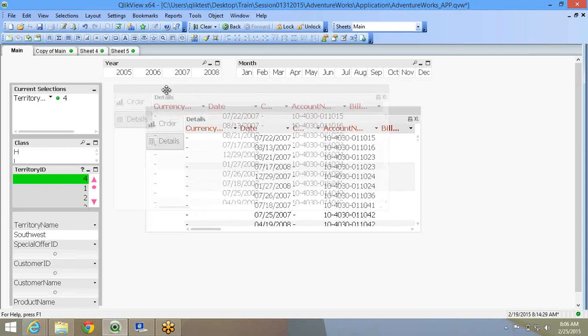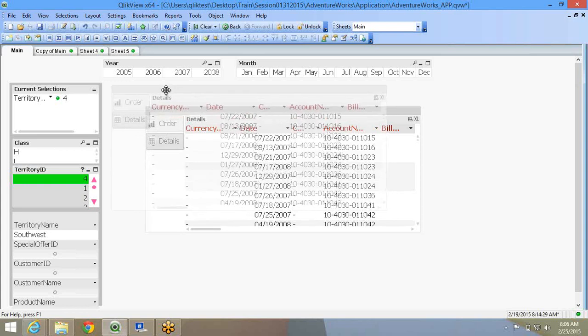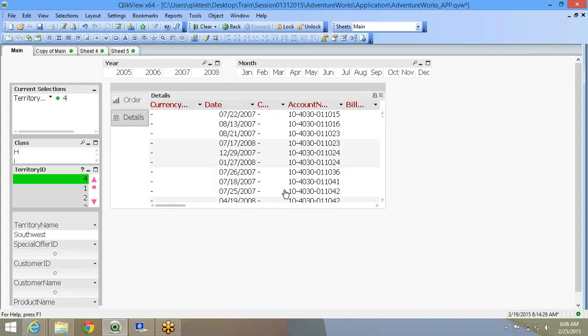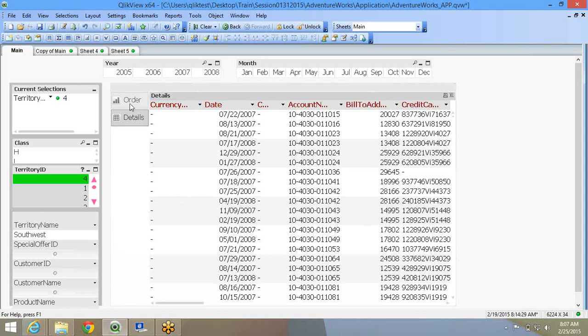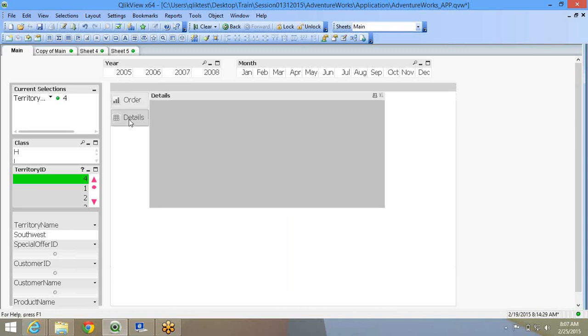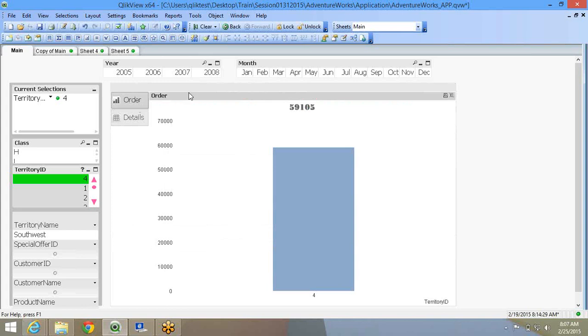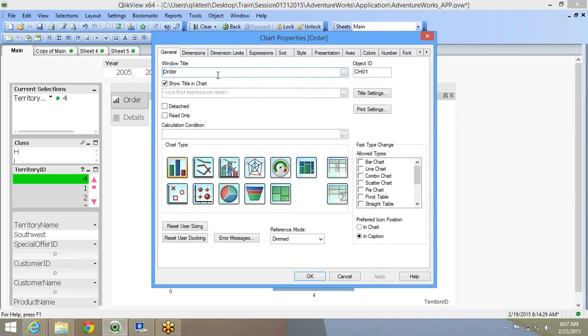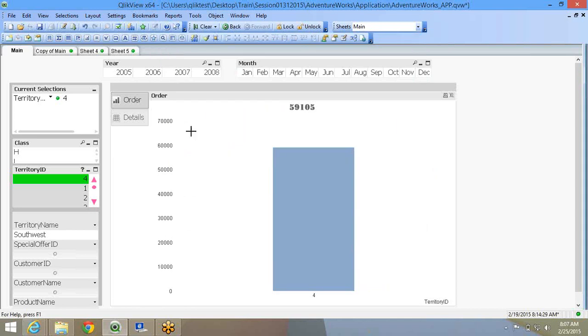What the container object does is, it's like a placeholder. You can put this container object over here and make it as big as possible, and within the container you can have as many objects as you want. I have order and details. You can have 10, 15 objects within it, different charts, different details. If they want the bar, they see the bar. If they want the details, they go to the details. So at the same place you get both, instead of struggling to rearrange them.